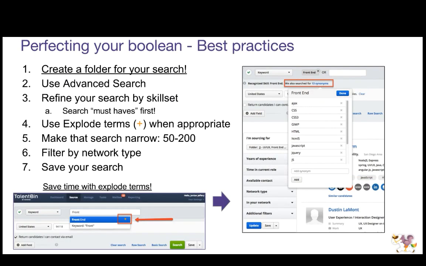So to move along here and go into TalentBin search specifically, I want to review some of the best practices we see here. Number one is to create a folder for your search. And I can't stress this enough. I think we see even our most advanced and some of our best users still get this confused a little bit.